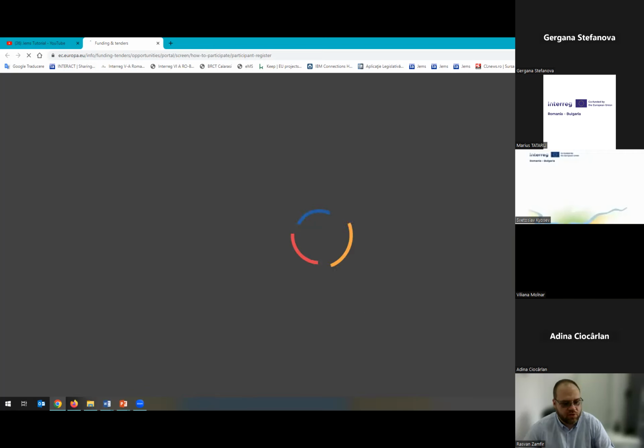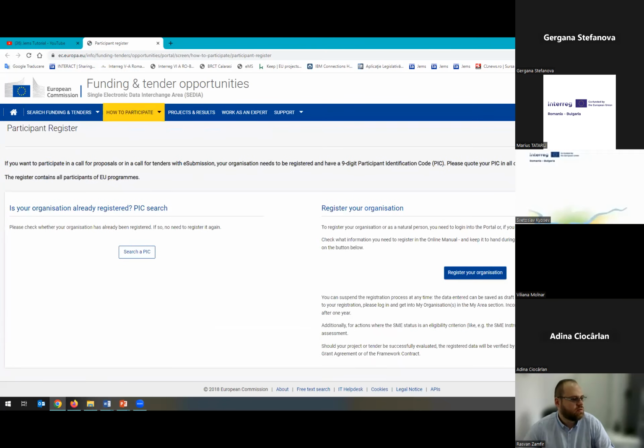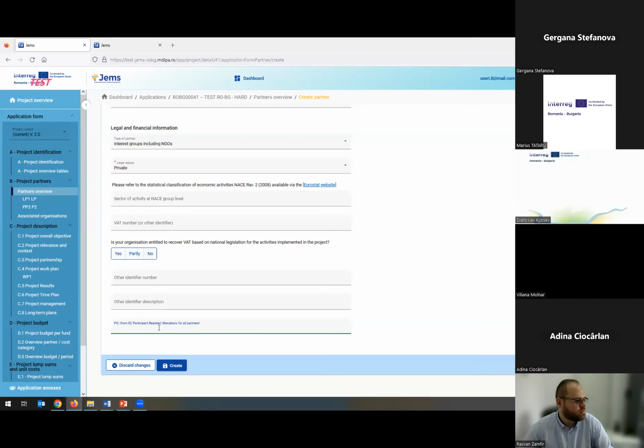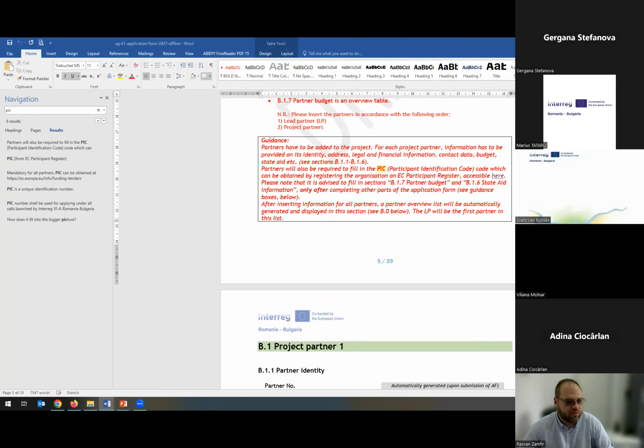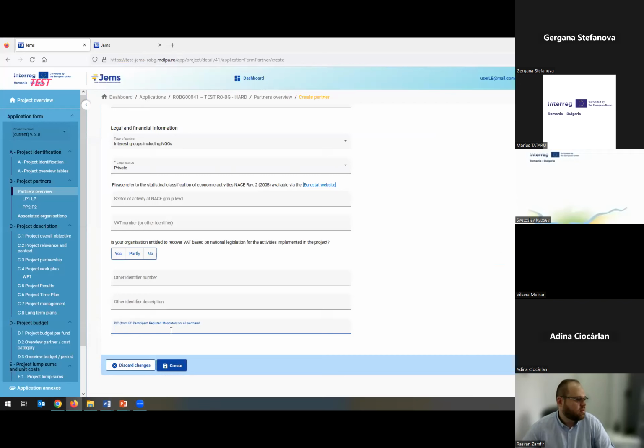I think there are some problems with the internet. Okay, yes, and you can see you can register your organization here. This is in case you haven't already registered, and if you don't have a PIC. If you do, just simply write it here. If you don't, first register your organization, and after that write your number, your code, here. It's very important because it will be easier for us later on to identify your institution when searching for it in the system and so on.